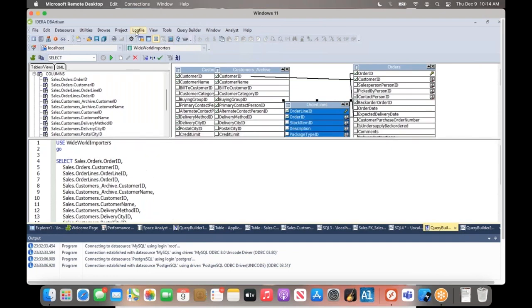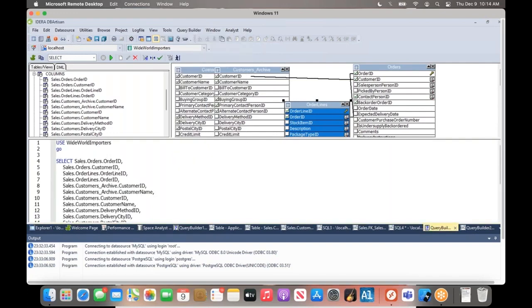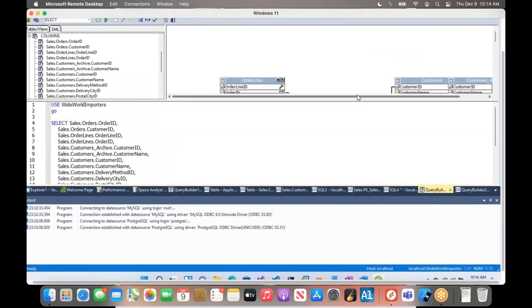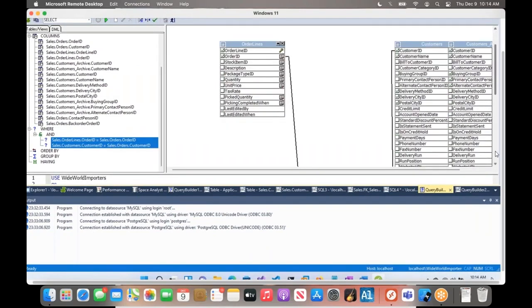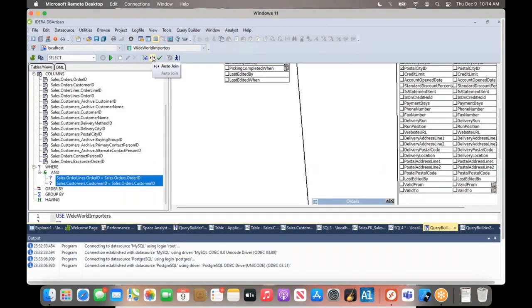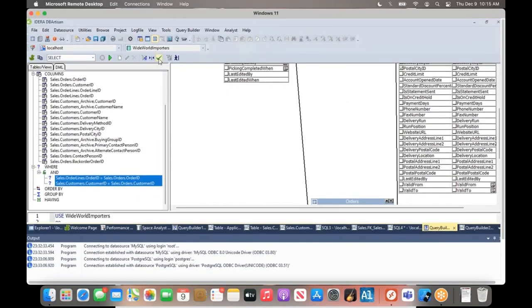Next, in DB Artisan, as we're building this, one of the key aspects in the query builder is this auto layout option. So it auto layouts for us very nicely. For example, if I were to bring this down, it neatly auto layouts this for us. We also have the ability to auto join as well. So if it's not already selected, it'll go ahead and auto join it.